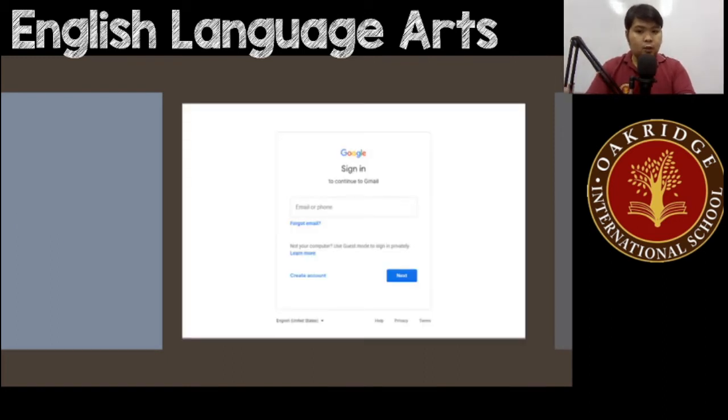Next, you will be seeing this: sign into Gmail. Sometimes it's in Filipino, so you could just hover your mouse over here. Over here you get to see United States, English United States. Just click that one and then choose English. That's how you find out. So this is what you get to see, the sign in.